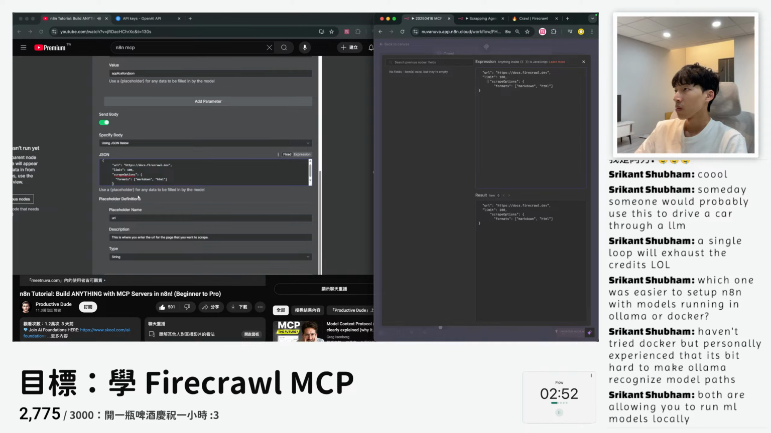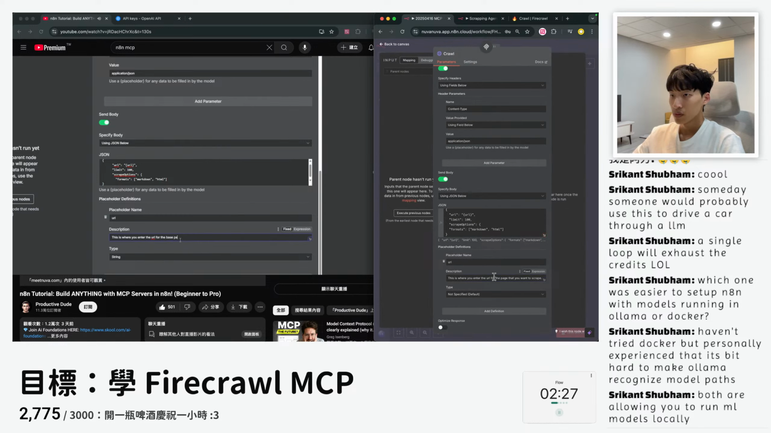And now I'll just backspace this just to get it to the end. And for our URL, we already have that. So I can just put in our placeholder for it, since that URL placeholder already exists right here. And it tells it this is where you enter the URL for the page you want to scrape. In this case, I'm just going to say this is the place where you enter the URL for the base page that you want to crawl for this website.